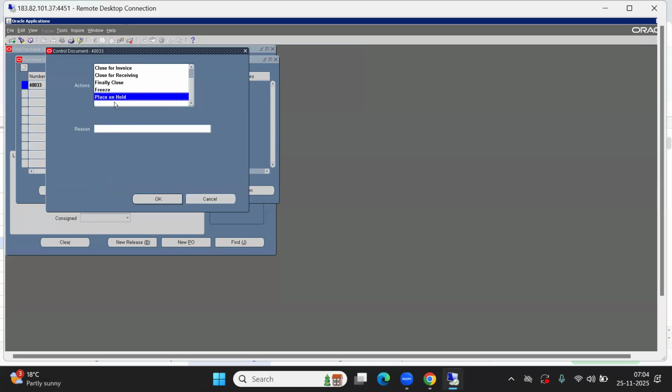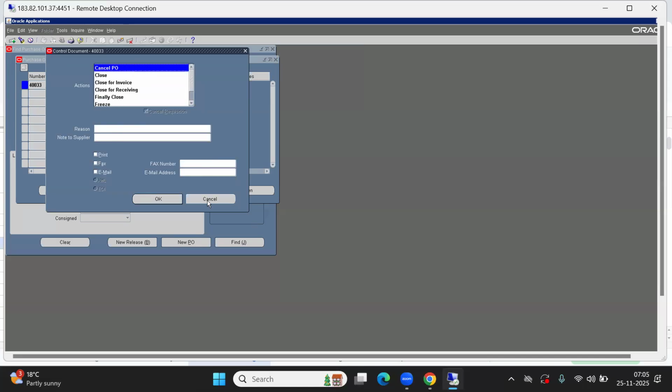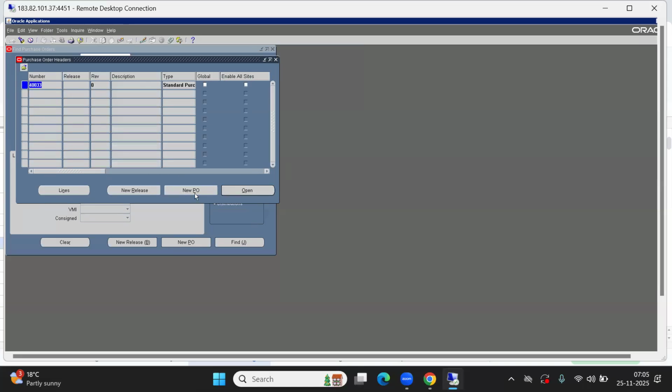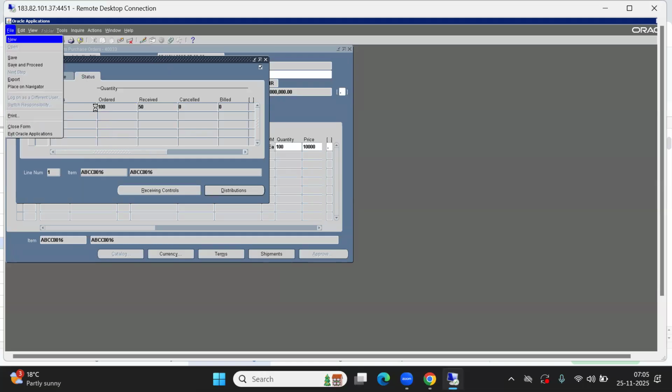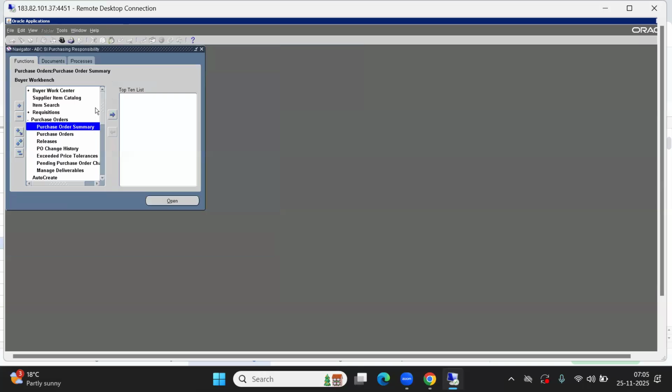Okay, now it is open. If you want to see, just click on this, open shipments, and go to the statuses. See, now it is okay. It's null now. Okay, fine. Close this.